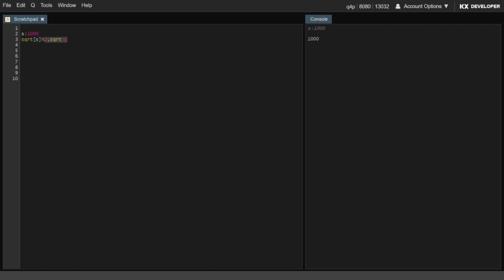So you can see that this is going to be a list of two values, this 2 and the square root of 2, and then we're going to do the square root of s divided by both of those values, which you can see gives us these decimal values.